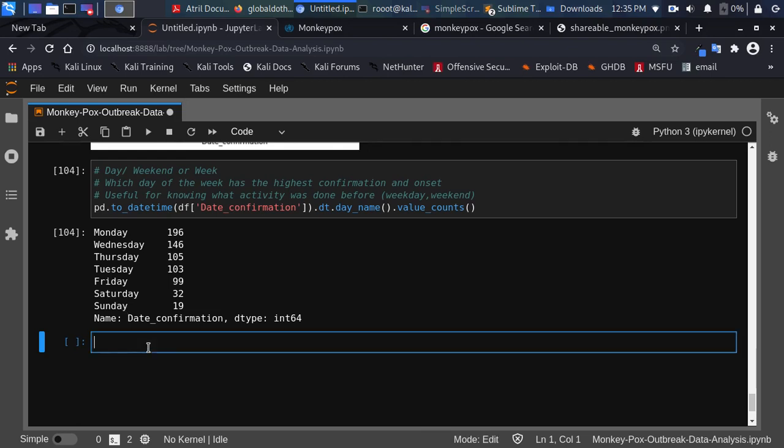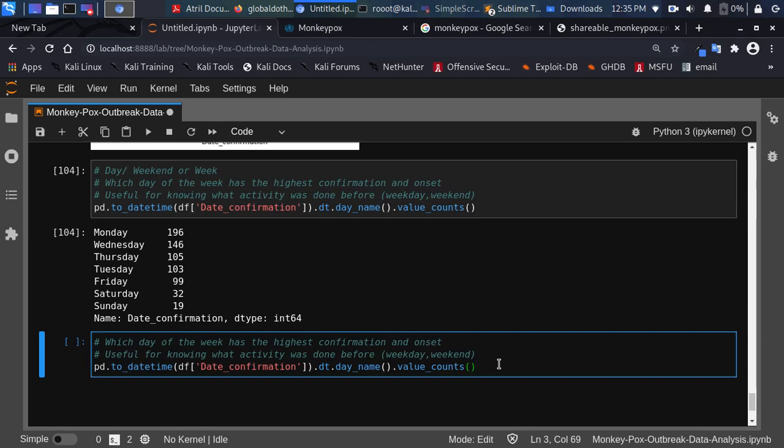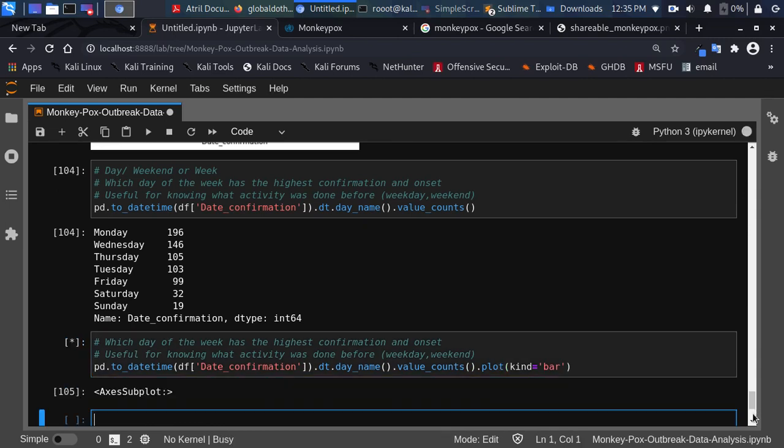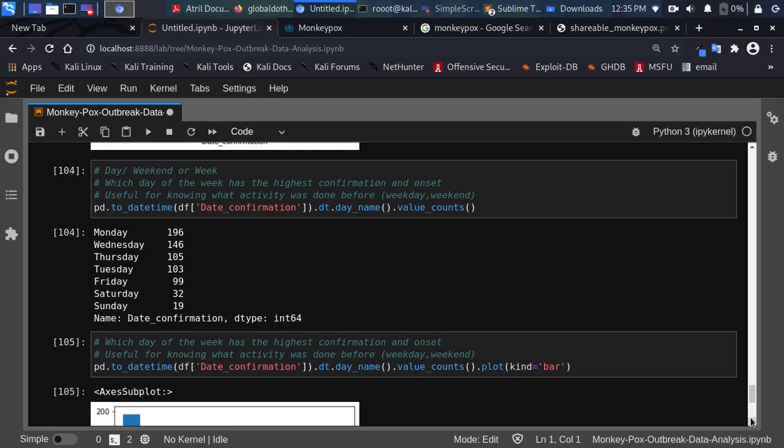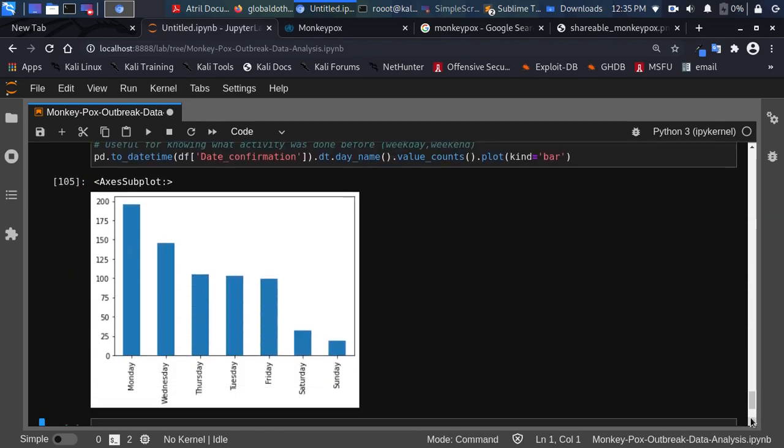Let's do another same plot again, with kind equal to bar, and now you can see it well. As you can see from our plots, most of the time Mondays are the days on which most of the cases are confirmed, because people go to the hospital after the weekend.